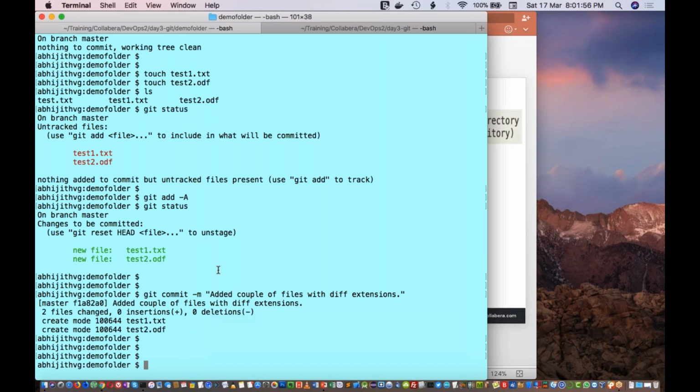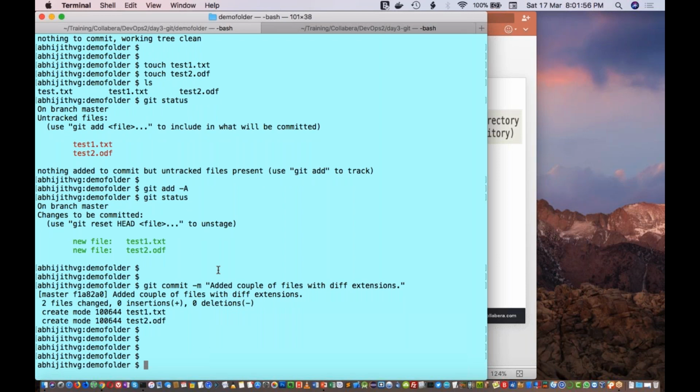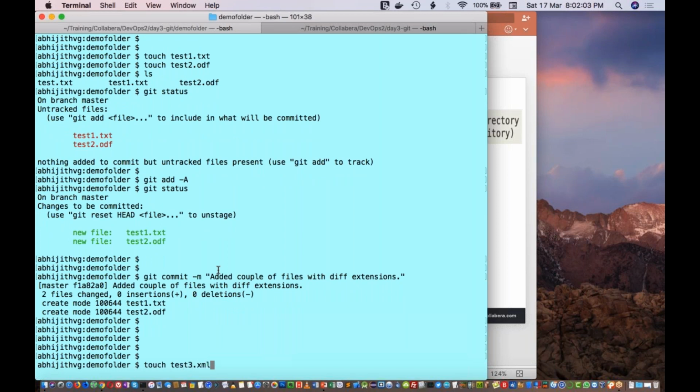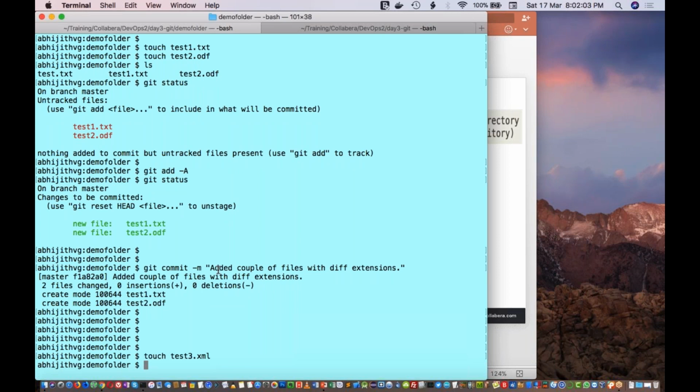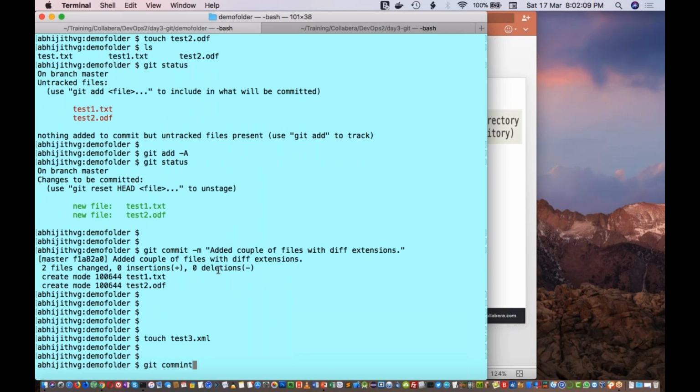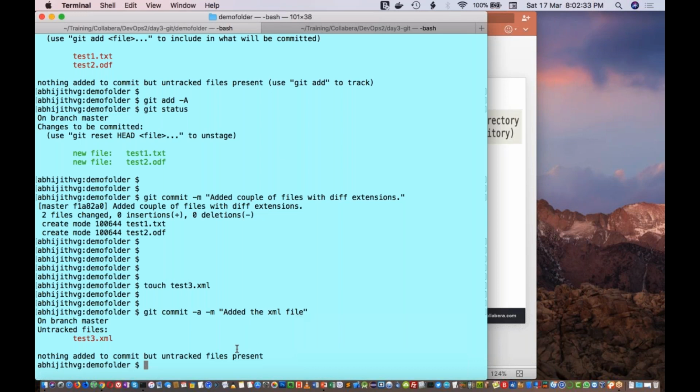Okay, so now let me add one more file, test3.xml, let's say. Okay, so instead of git add -a, what you can do is git commit -a -m, added the XML file. To commit, one minute. Minus a minus m, added file, nothing added to commit but untracked files. Okay, so this you can only do after adding it to staging. It should be a tracked file for it to work.